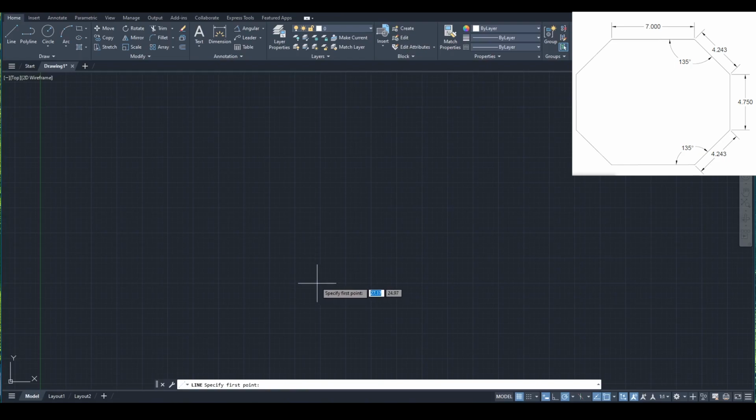So I will draw a line half of 7 units, which is going to be 3.5. And then I'm going to go ahead and draw a vertical line for 4.243. Enter, escape, click on the line, select it, type RO for rotate, enter, click the base point, and you're going to do a negative 45 because you're going clockwise.